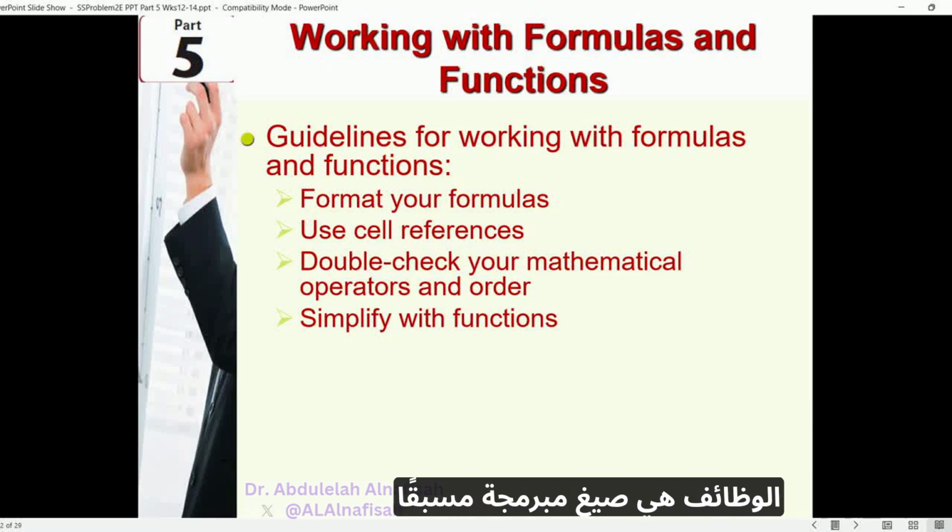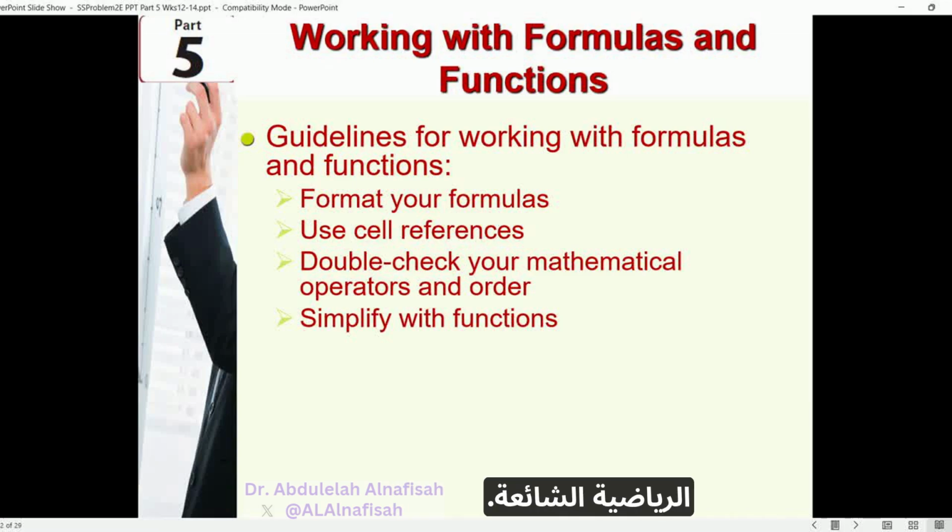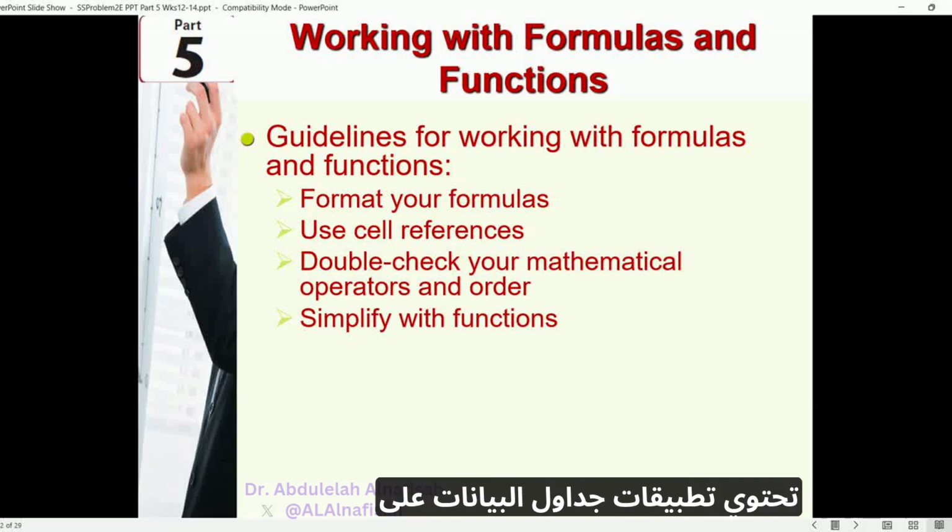4. Simplify with functions. Functions are pre-programmed formulas designed to simplify common mathematical tasks. Spreadsheet applications come equipped with a variety of functions that cover statistical, engineering, financial, and other calculations.